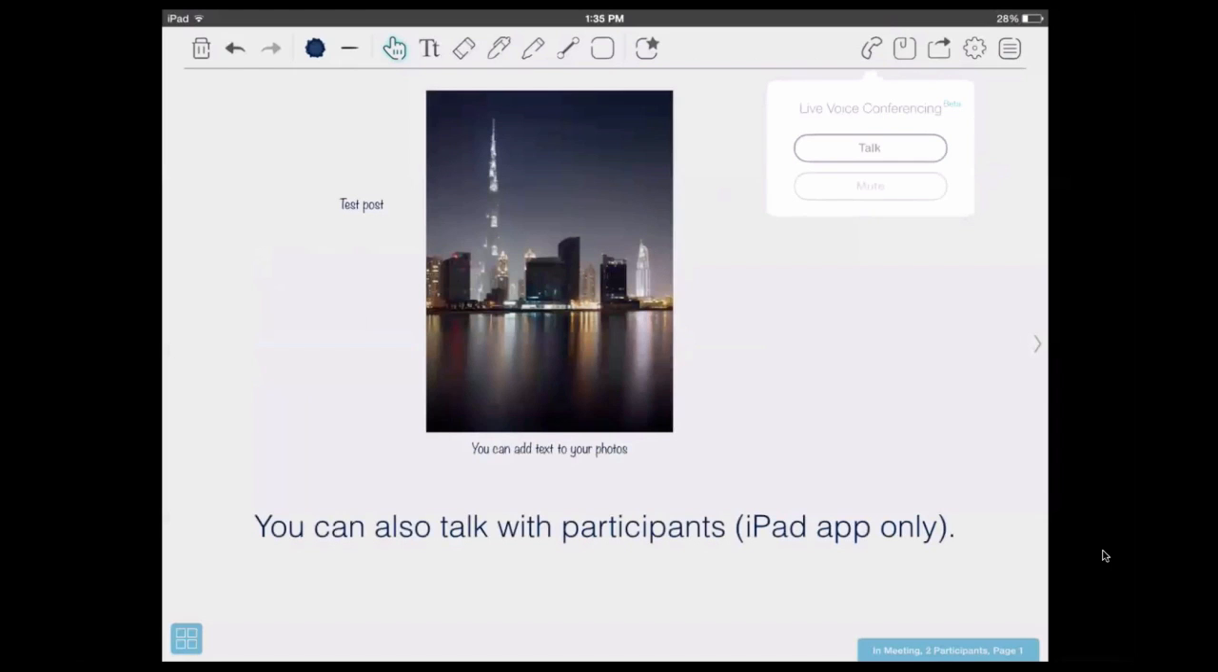Just one thing about Baiboard, important to recognize, it's one of the few times where the app is actually more powerful than the app that's made for the MacBook. So this app really was made for the iPad. Talking with each other, only available on the iPad. Adding icons, only available on the iPad. So you get a lot more functionality on the iPad than you do on the MacBook, which I find quite interesting.